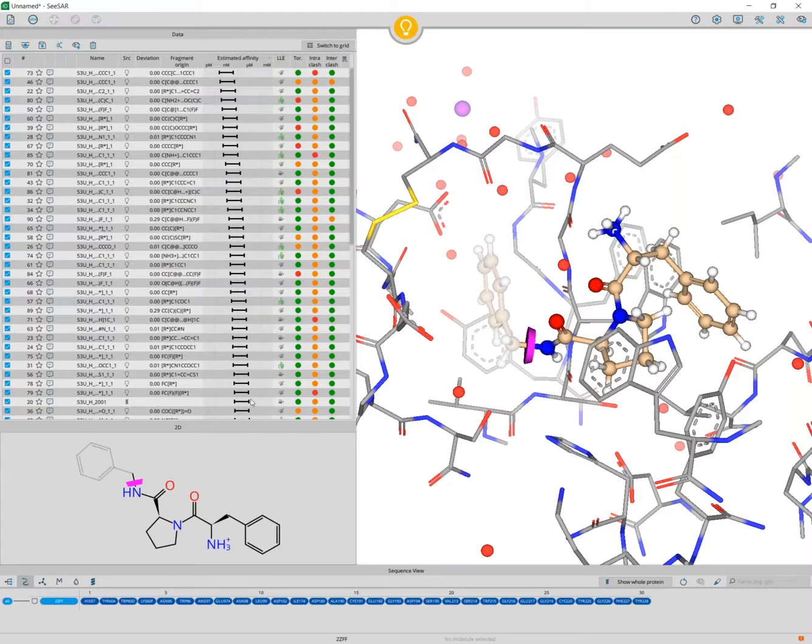Here is the molecule I started with. You see this by this little ribbon icon here in the source column. So this was the one we've put in there. And you see that we found quite a bunch of molecules which are better than the one we've started from.